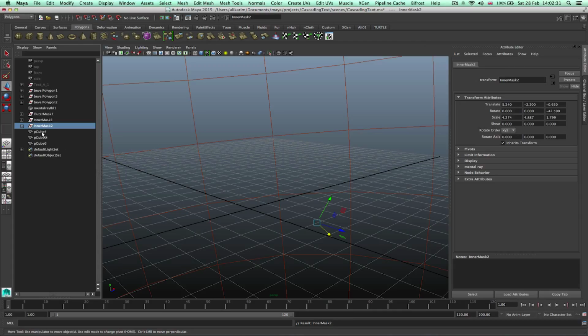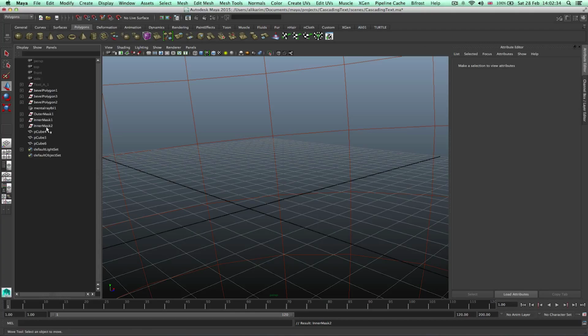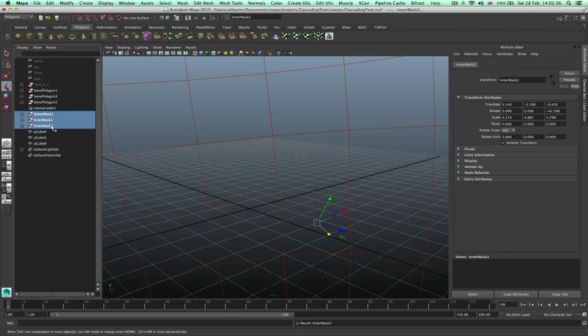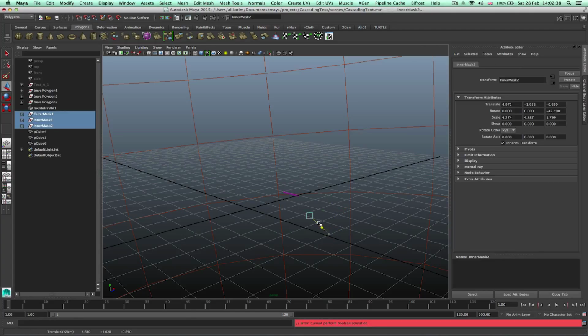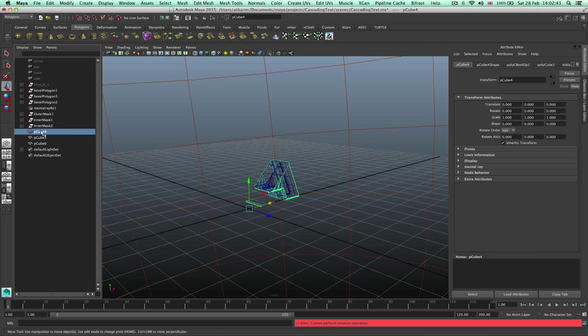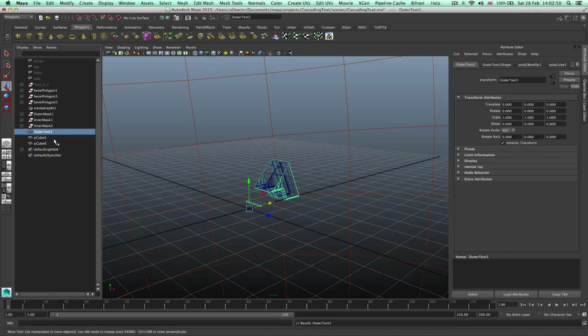Now the other thing is, we have 1, 2, 3 new cubes. So if we slide these back, the first cube is going to be the outer, so click outer text 1. Then this one is going to be the first one, so it's going to be inner text 1, and this is going to be the back one, so it's going to be inner text 2. Yeah, always make sure you label these things so you don't have to worry.